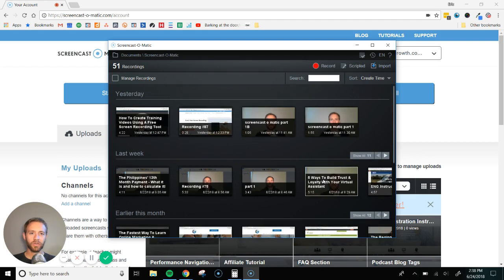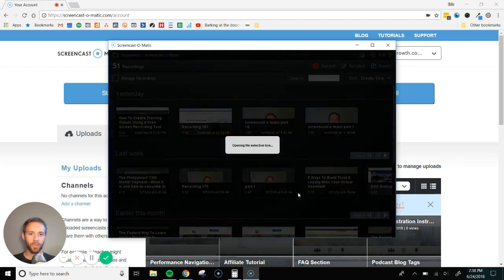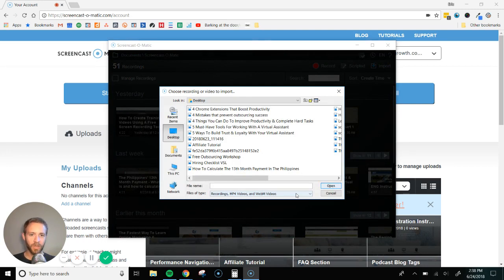If you have recorded videos elsewhere and you need to import them to the editor, you just click up here, click Import, browse for it on your computer, and import it into Screencast-O-Matic. It's super fast. It uploads very fast. So you won't have to wait a long time. That just makes it very simple.